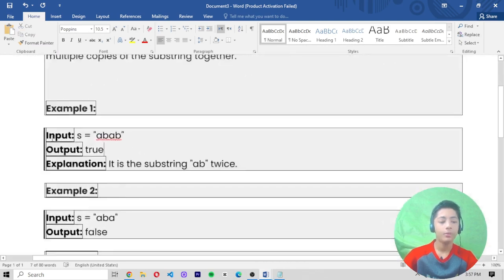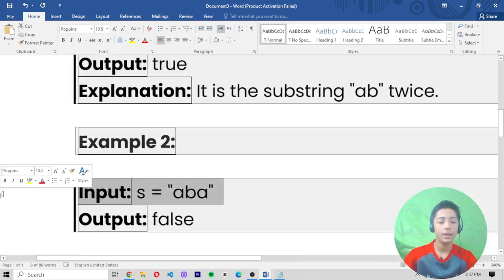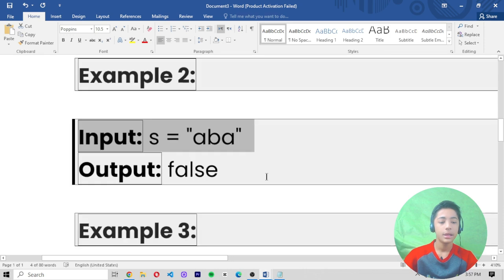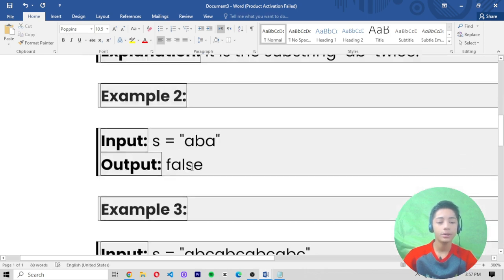Let's see case 2, in which he writes s equals aba, and the output will be false. So in case 1 our output will be true, and in case 2 our output will be false. So there are three cases.